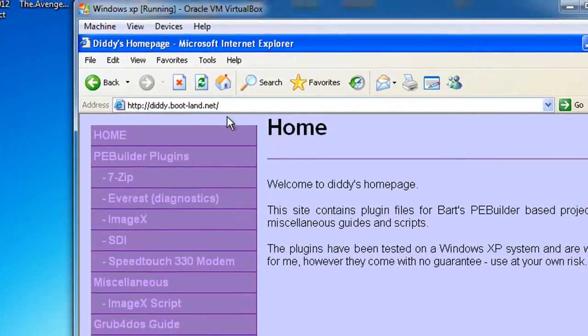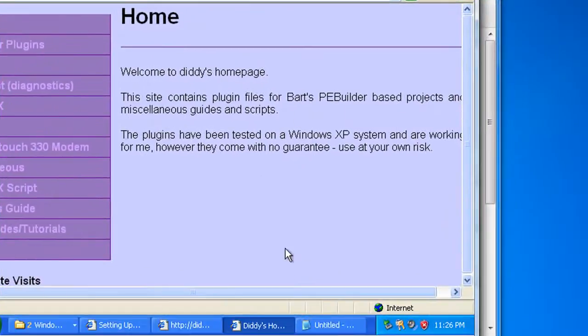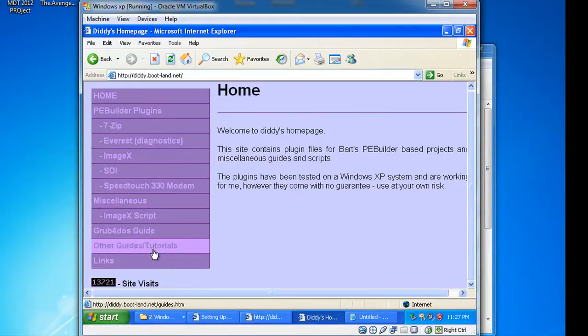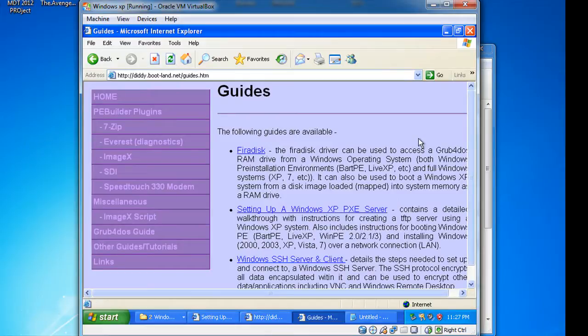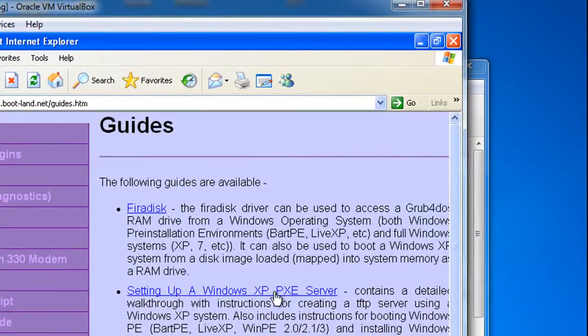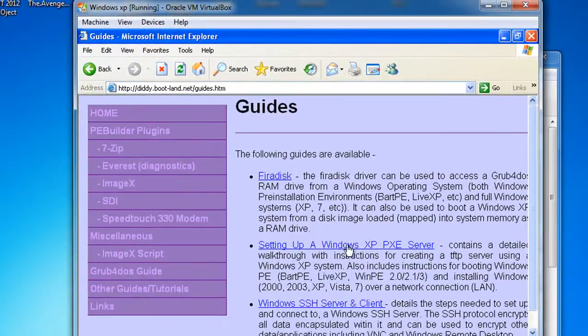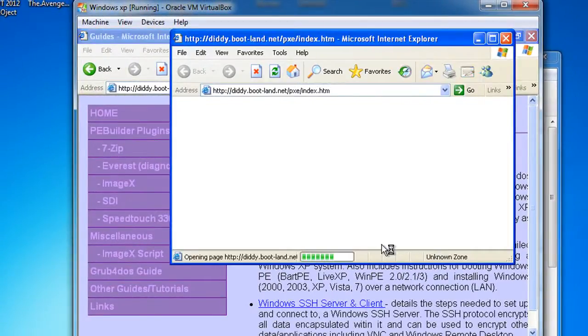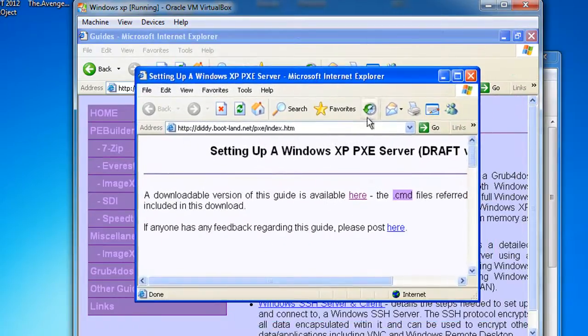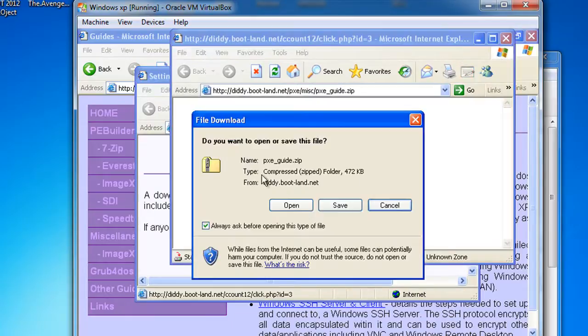Let's see, where is the guide at on here? Oh, it's under other guides and tutorials on this main site. And then I want to go up here. There should be a PXE guide on here. I believe it's setting up a PXE Windows server. And there we go. So you guys can see where this actually came from. And then he offers a way to download it here, which is this one here.